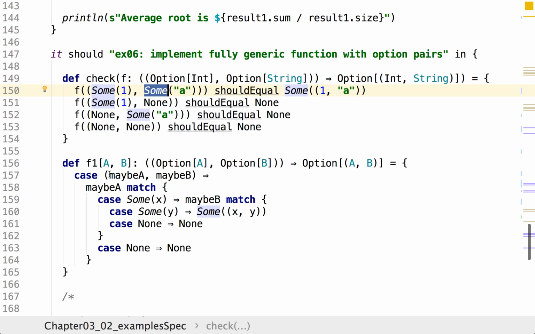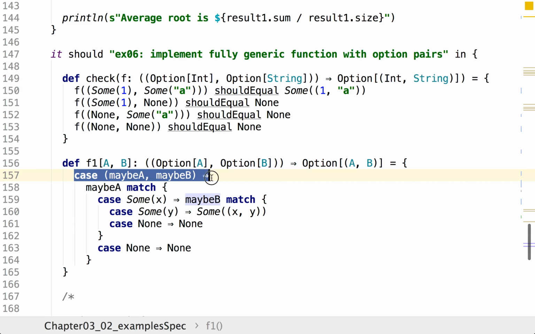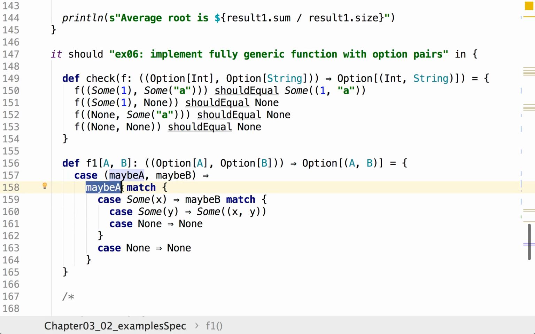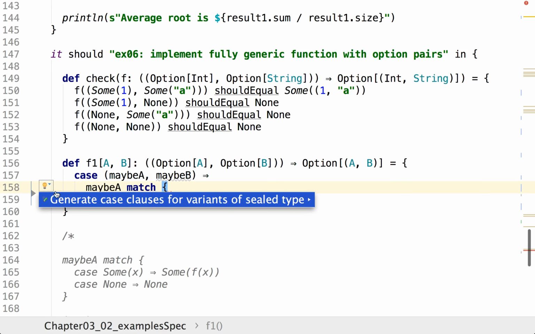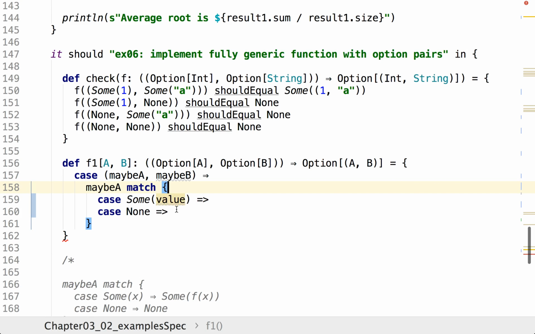Well, first we say these are the two arguments. So let's match on the first argument. Let me delete this perhaps and write the code again by reasoning about what needs to be done. So obviously maybe A is an option of A, so it maybe is an empty option, maybe not empty. So maybe we have an A, maybe not. So we need to match to do the case clauses. I generate them.